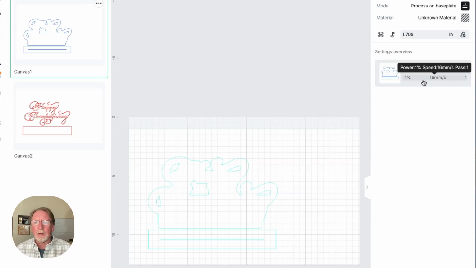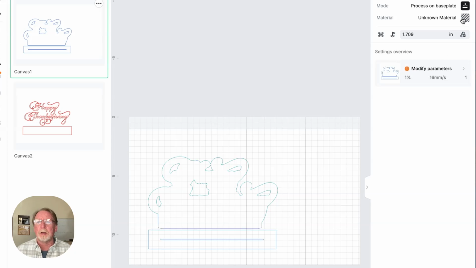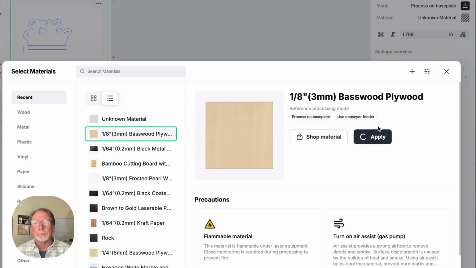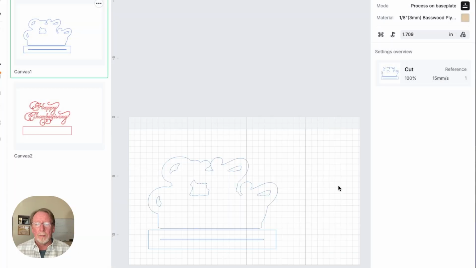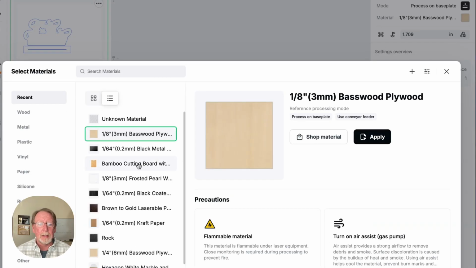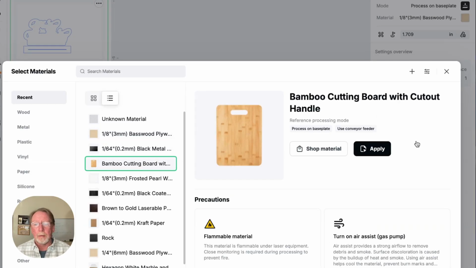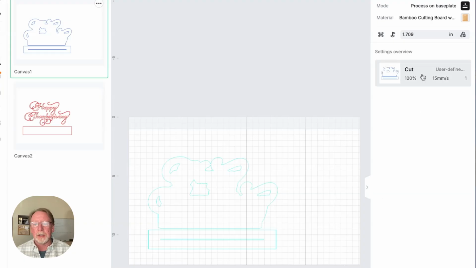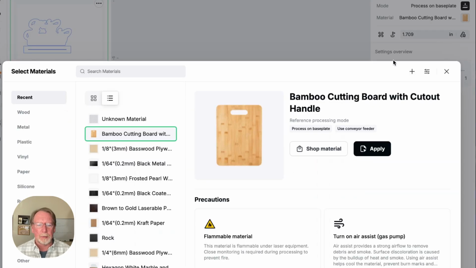And you can see it doesn't know. The power and speed are way off. So what you need to do is, if you're going to do this on basswood, you can select the material, apply, and now it's got the settings for basswood. So as long as xTool knows what kind of material you're going to be doing, you can do this on anything. There's a bamboo cutting board. So if you're going to do a bamboo cutting board, see, it changes it, although that setting will not go through a bamboo cutting board, not unless that's really thin.